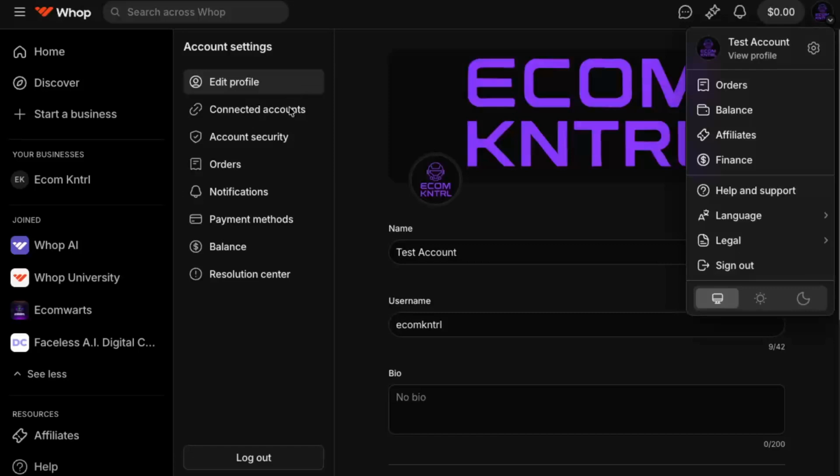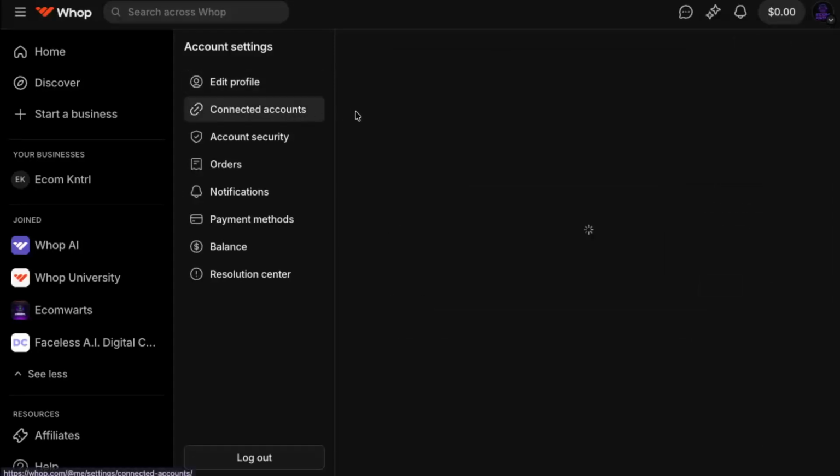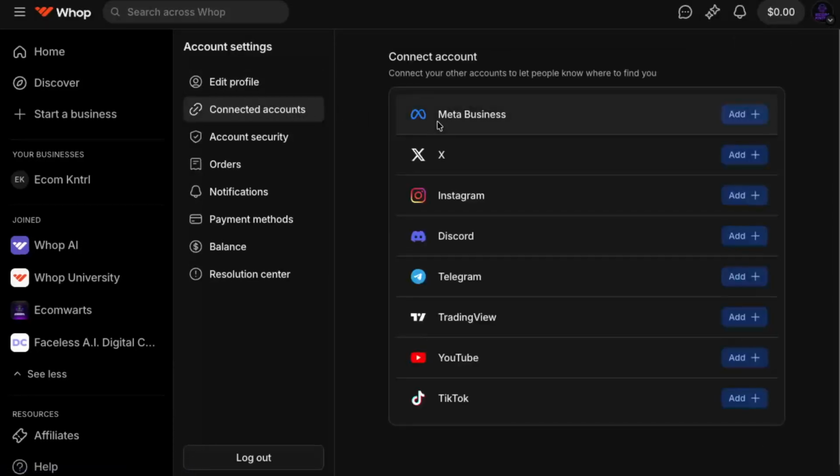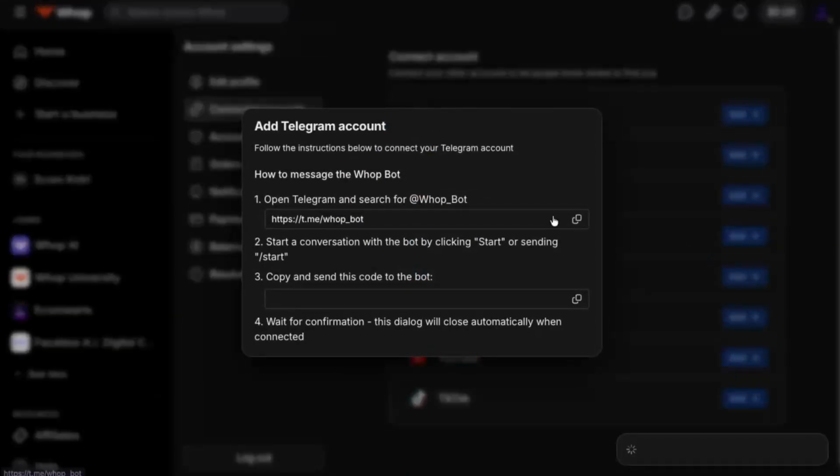On the settings page, find the section labeled Connected Accounts. This is where Whop lets you link external platforms, like Telegram, so they can work together. Click on Connected Accounts to open that section. Inside the Connected Accounts area, look for Telegram in the list of available platforms. Next to Telegram, you'll see an Add button. Click on Add to start the connection process.